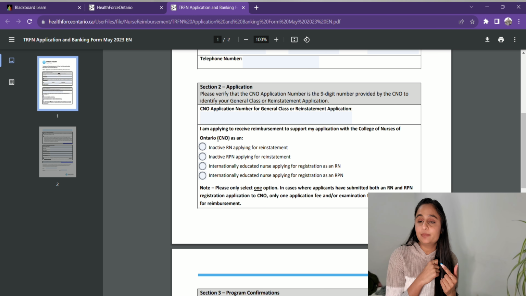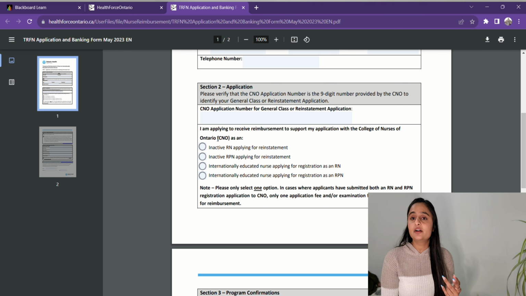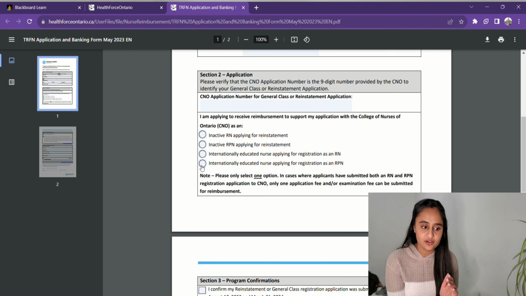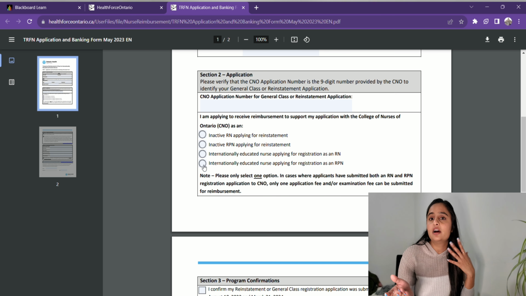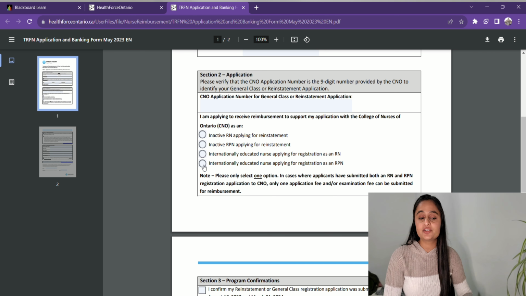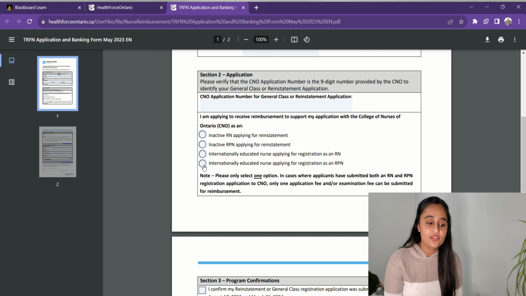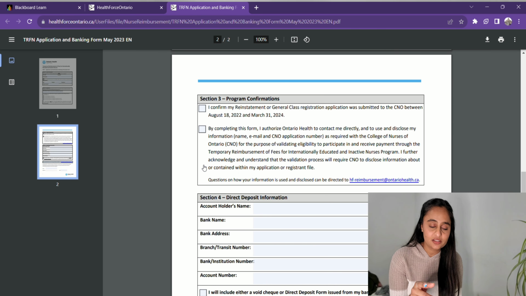In my case, I applied for RPN and RN together. RPN was my first application, so I paid almost all the fees when I was doing my application process for RPN. That's why I selected this one, internationally educated nurse applying for registration as an RPN, so that I can get all the money back from RPN, because in RN I just got half of the things done automatically because I already applied for RPN. So I selected this. Then there is section 3, which is program confirmation. You need to mark the checkbox.